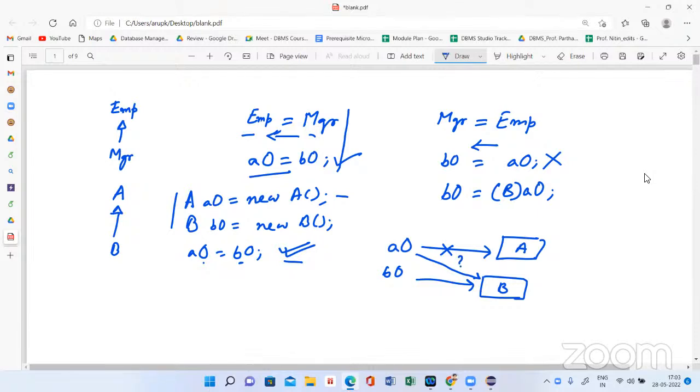Now what is your reference type? A, the parent type. What is your object type? B, it's a child type. So does it fulfill the rule of dynamic method dispatch? Yes, sir. So done. Okay.